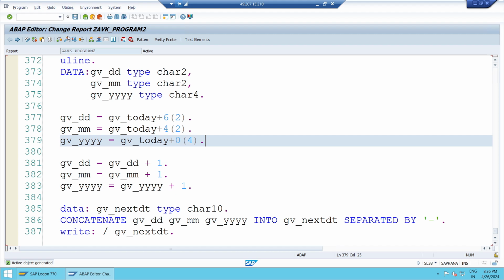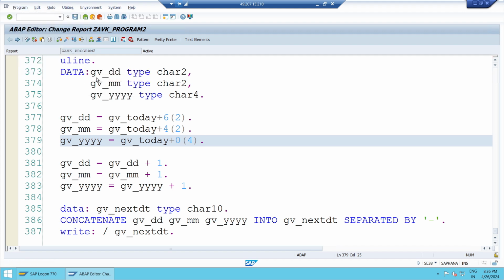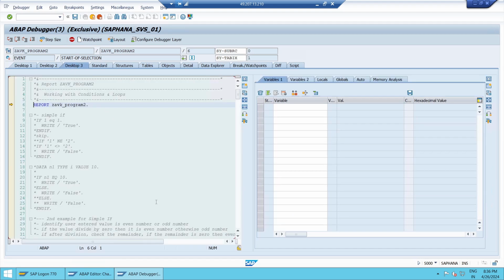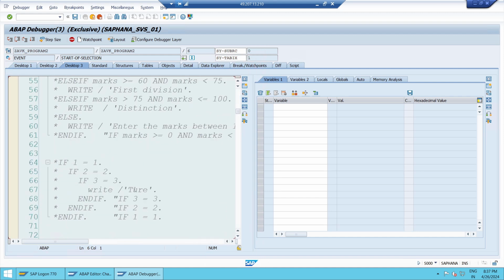Okay. Yes. So suppose you go to debug events.